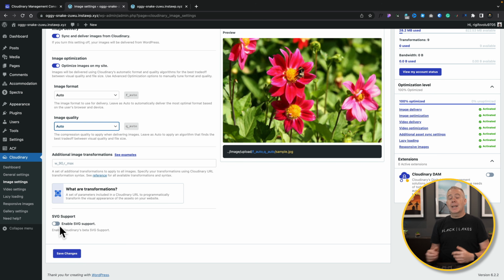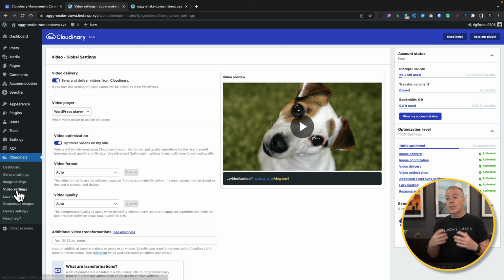We can also do things like enable SVG support. So if you don't have support straight out of the box, and you don't want to use another plugin, you can handle that directly inside the actual Cloudinary plugin itself. You've also then got options for video. So if you were delivering video via Cloudinary, you can see we can also access and control how things work inside here. You can see we can choose to sync and deliver videos directly from Cloudinary.